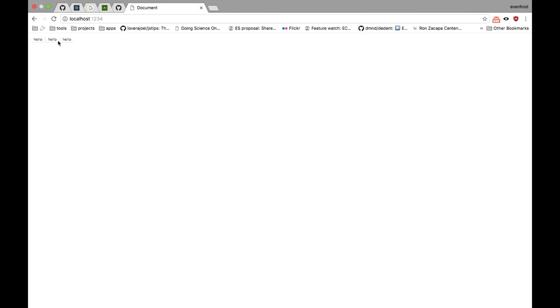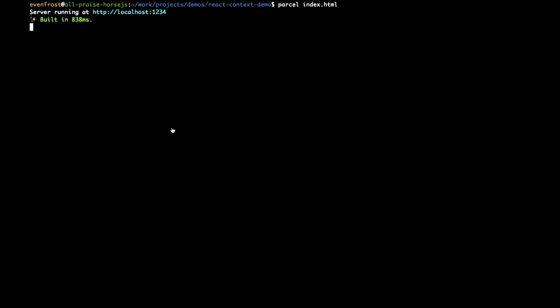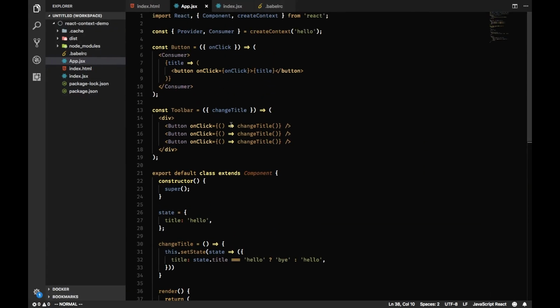So we got three buttons, and you can see that the state of these buttons changes dynamically when we click on each of these buttons. So here we added an additional toolbar middleware component that will pass this provider value, so the context value, through the provider to the consumer without any additional logic.